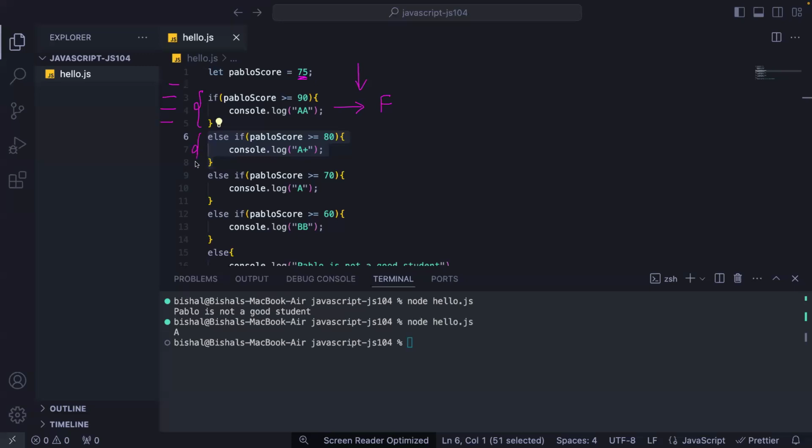Now my code will come to this condition. Pablo score, which is 75, greater than equal to 80. Again, it is a false condition, no doubt. Now I'll be moving to this block. Pablo score, which is 75, greater than equal to 70. Is it true? Yes, this is true. That means you are supposed to get A in this console, and that is what you are getting.